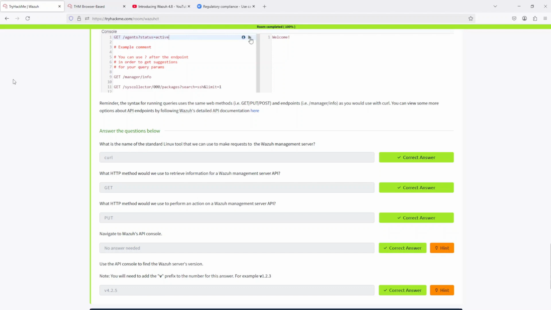Reminder, the syntax for running queries uses the same web methods, i.e. GET, PUT, POST, and endpoints, i.e. /manager/info, as you would use with curl. You can view some more options about API endpoints by following Wazuh's detailed API documentation here.